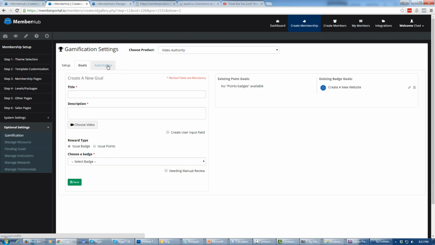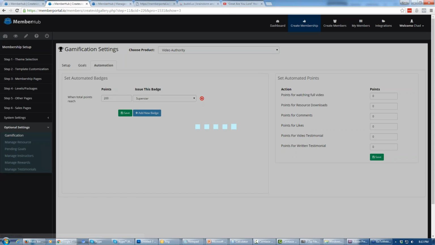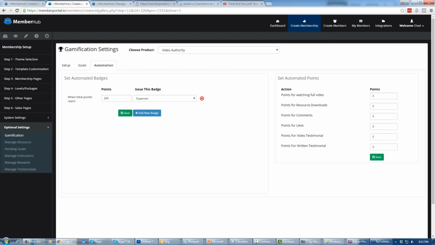We're going to come over here to this last page. It's called automation. Now, here's how this works. I'm going to say, okay, let's add a new badge. This is a points badge. I'm going to say, okay, when they hit 200 points in the site, I want you to give them the superstar badge. Boom, we click save, and there you go. They will automatically be issued the superstar badge when they hit this many points in the site.